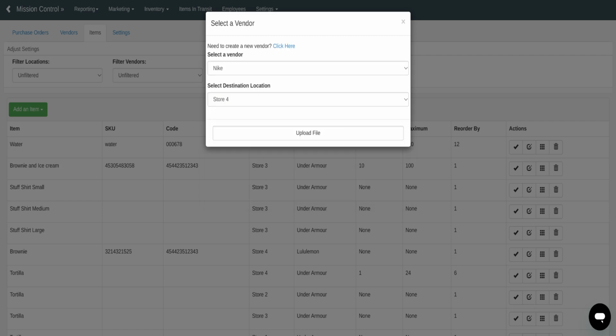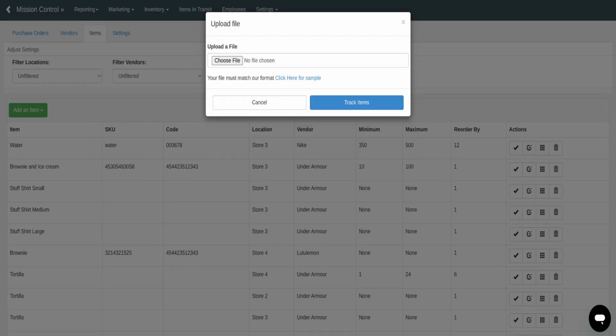We also offer the ability to address items in bulk by either uploading a file to create and track new items or by uploading a file to track existing Clover items. With either upload option, you choose your vendor and the destination location or locations. Once your vendor and location or locations are chosen, you select Upload File and are then taken to this pop-up. Here you can upload your inventory file. A template is made available for you to follow if needed.